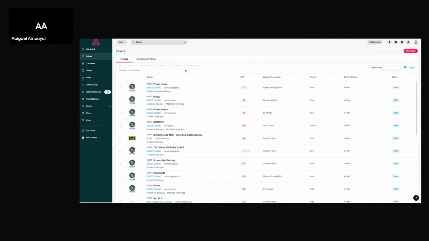Another thing that you can do here, if I want to do some bulk action, I can do that here. I just need to select multiple tickets, and then I can assign a ticket to a technician and set the status, the priority, or even merge tickets.